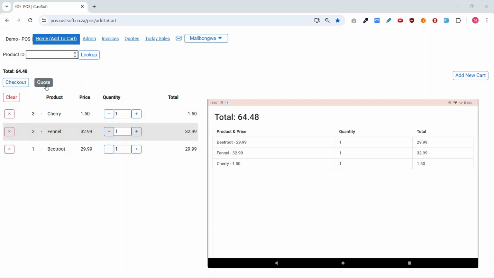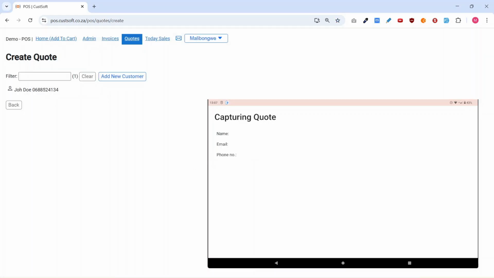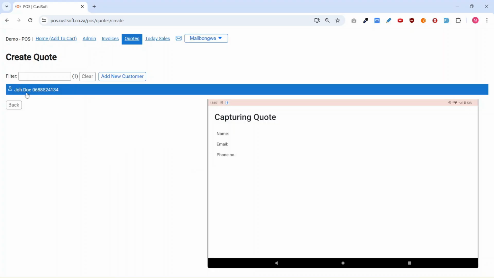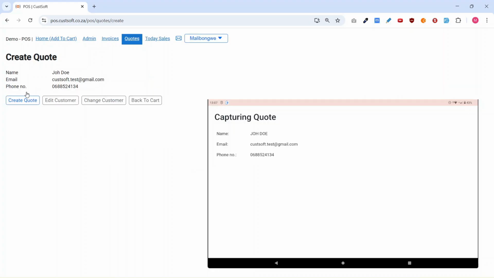For example, if I were to issue a quote for this customer and I need to capture their details, I have one customer here. I'll go ahead and select it. They can see on the customer facing tablet that the details being loaded are for a John Doe and they can verify that these are correct.